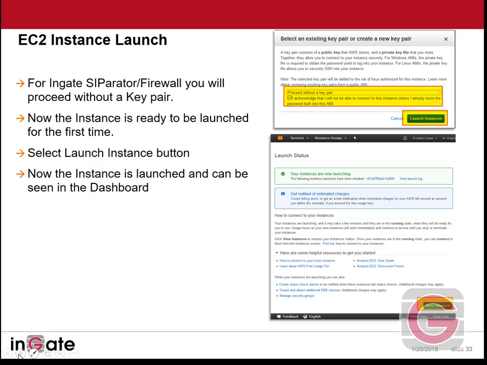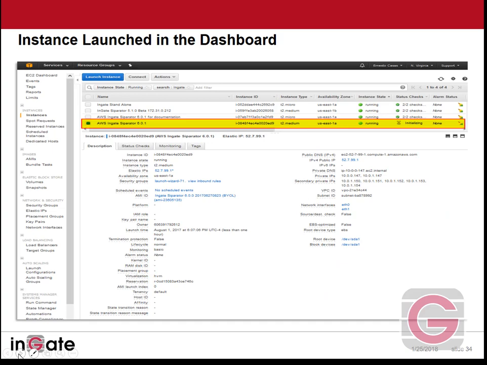So once you do that, you just press launch instance, and then you're going to be able to see the instance in the dashboard, in the EC2 dashboard. Okay, here's the instance that we just created. And you're going to see the status start to turn on, and then at some point it's going to say running.